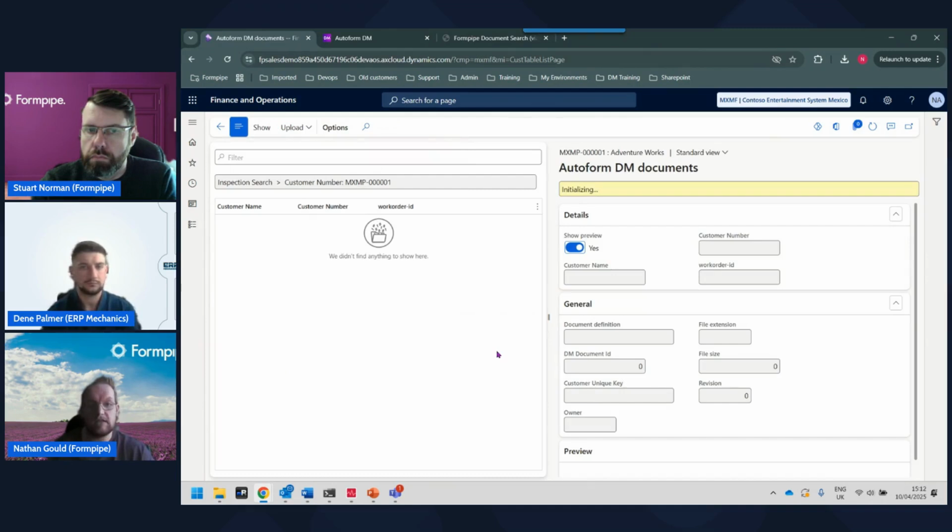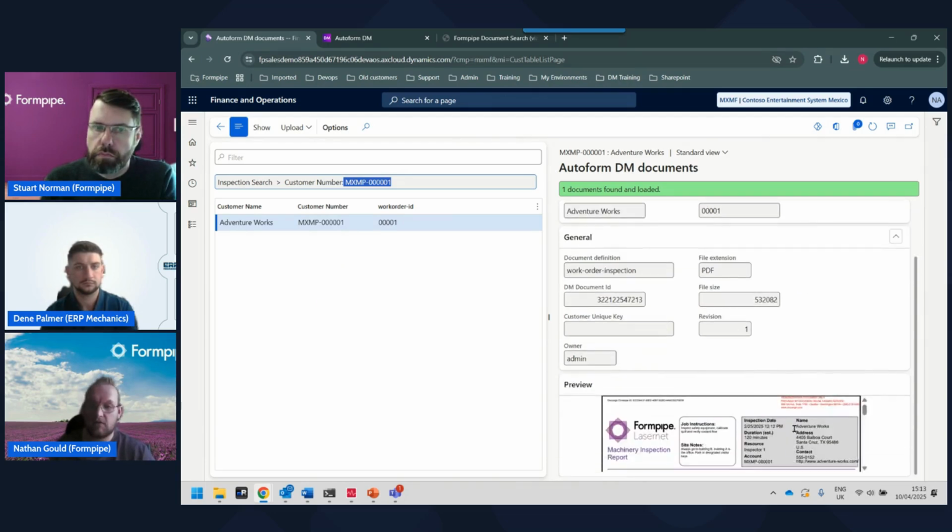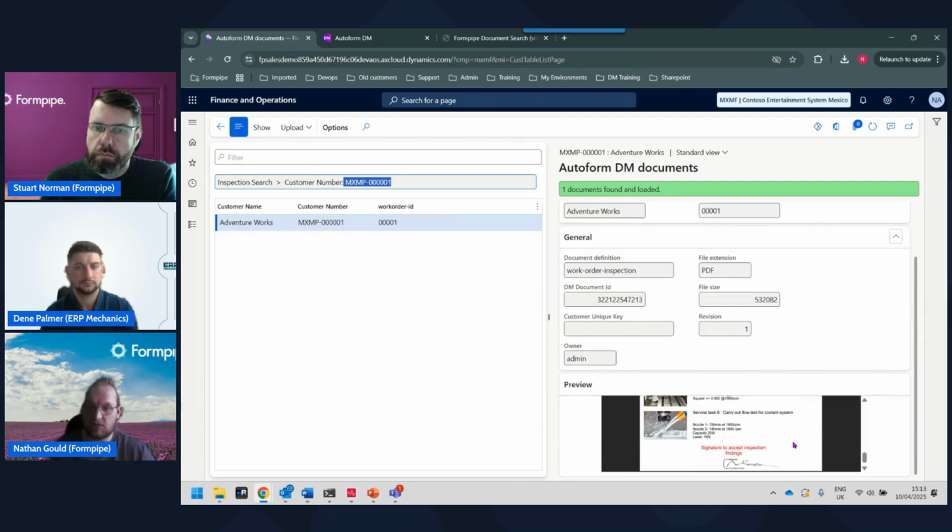And in here, what we can see is we've pulled through the context of the record we've made the search from, so our finance and operations record. And we're searching against a particular document type for all of the documents that have got that key attached to them. Then we can scroll down and we can see we've got a preview of that document here. So this is a work order inspection that we've run through field service. So really simple, really easy for the user to work with.